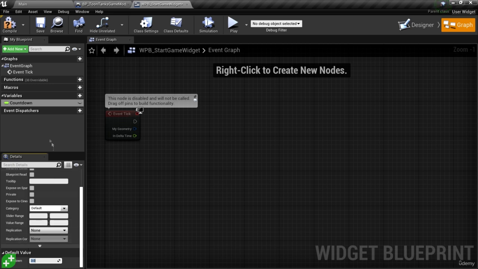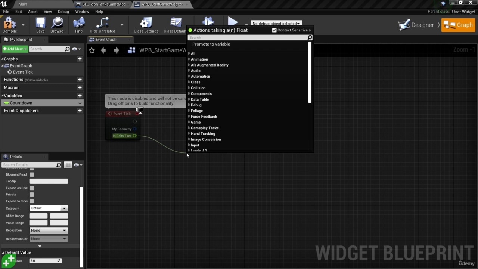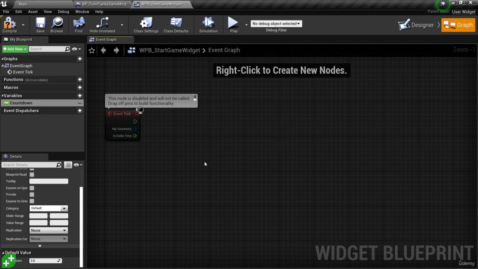Now, as it stands, this is just a float called countdown with a value of 3. We haven't actually changed it, but every single frame of the game, I'd like to subtract away delta time, which is the amount of time that's passed since the previous frame. And that way, countdown will constantly be updating, decrementing by delta time, so that we have a running time count. Now, here's how we can do that.